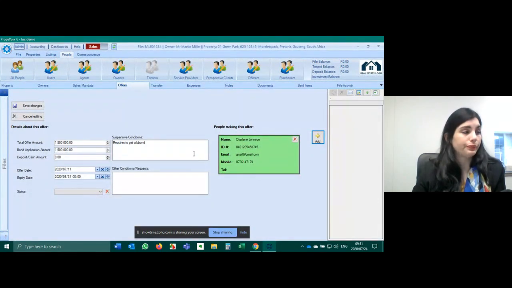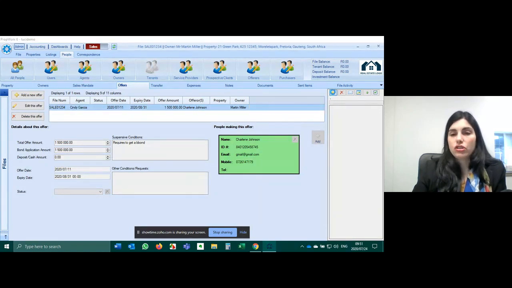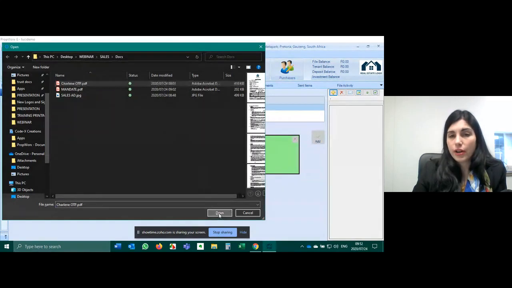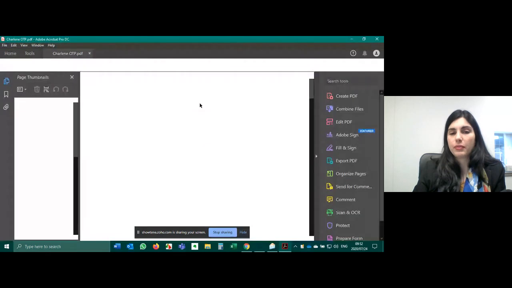So now that I've loaded my offer, I can then save it, and you'll see that there's a row in place. I can then attach the actual OTP information that they loaded or sent to me. And you'll see if I open it up, it'll give me all the details of the offer that they made.